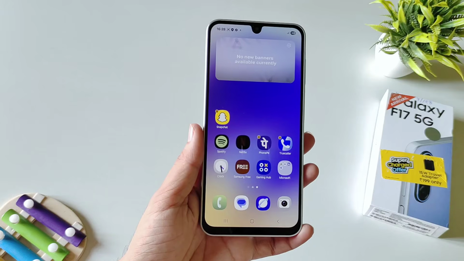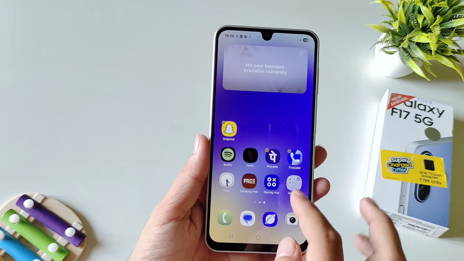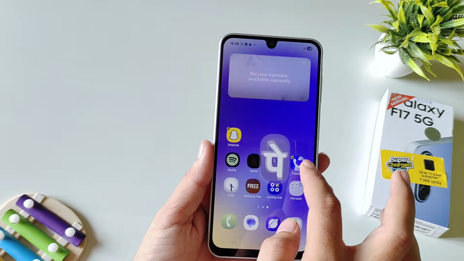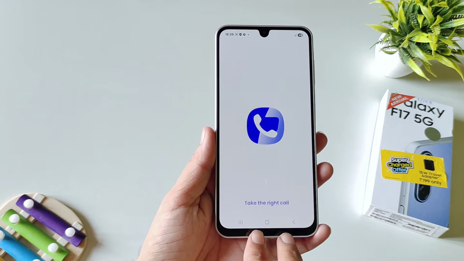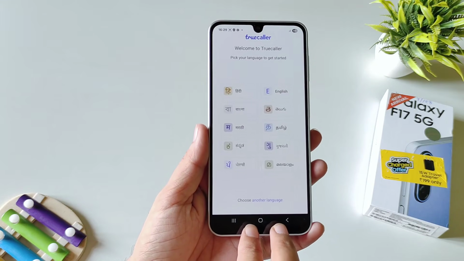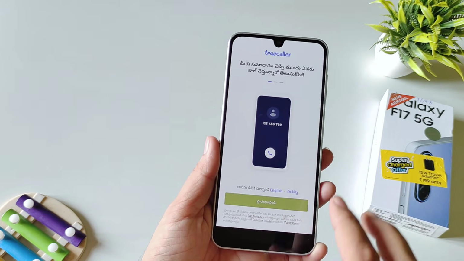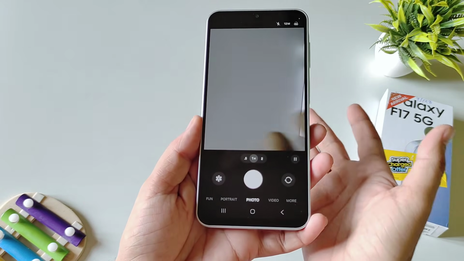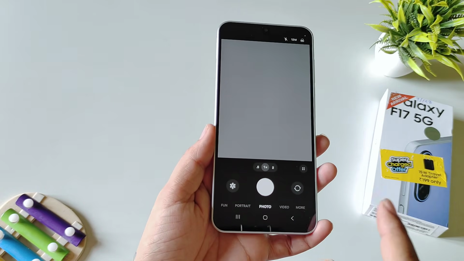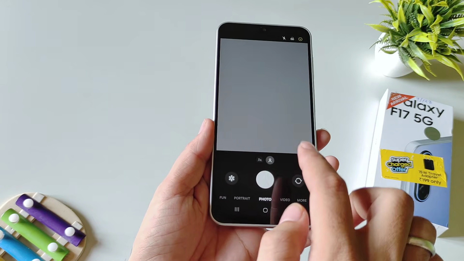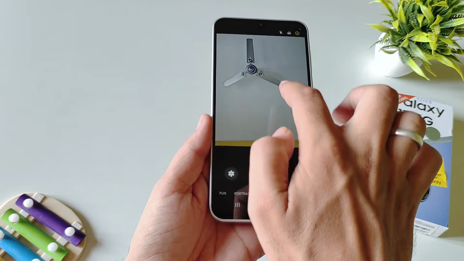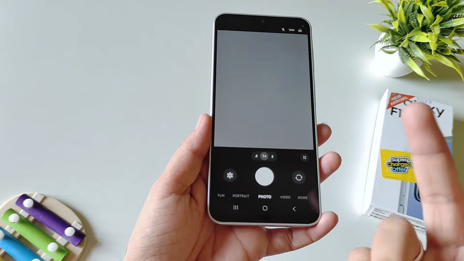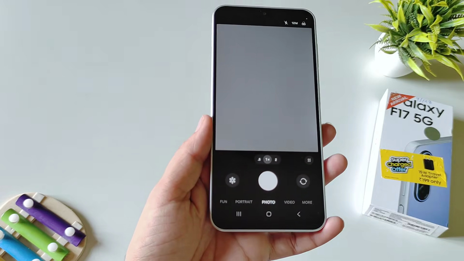Now if you want to open any application in split view, then open that application and then swipe up from the middle bottom with your two fingers like this. If you're using the camera application and you want to switch from the back camera to the front camera, then you can simply swipe like this and it will enable your front camera, and if you swipe again, then it will switch from the front camera to the back camera.